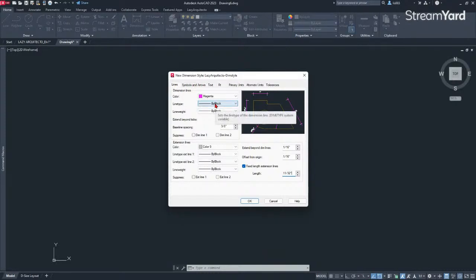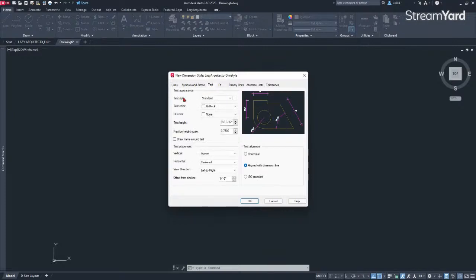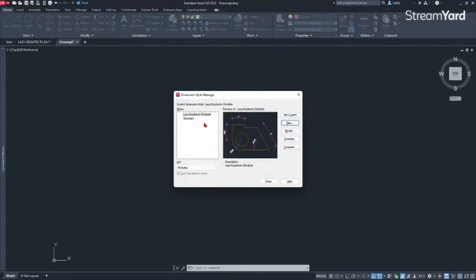Now what I'm gonna do is modify some of the text properties. Over here for the text style, this is a personal preference again. I like to use Verdana. It's not showing here. So what I'm gonna do for now is simply click OK, like so, and then click close.